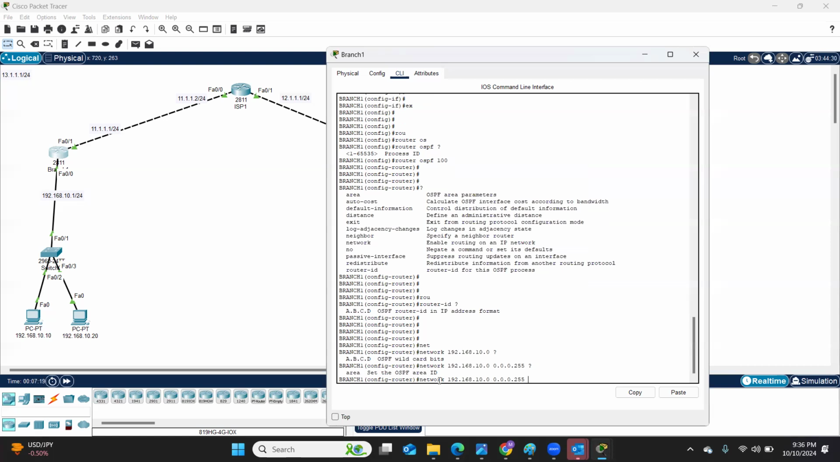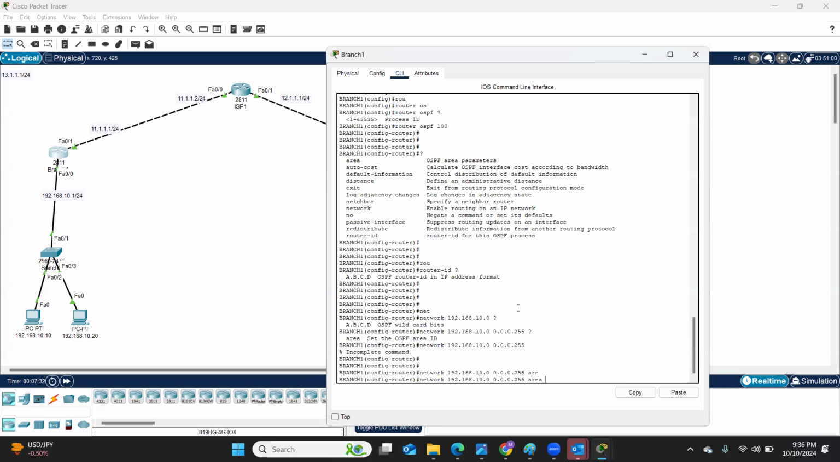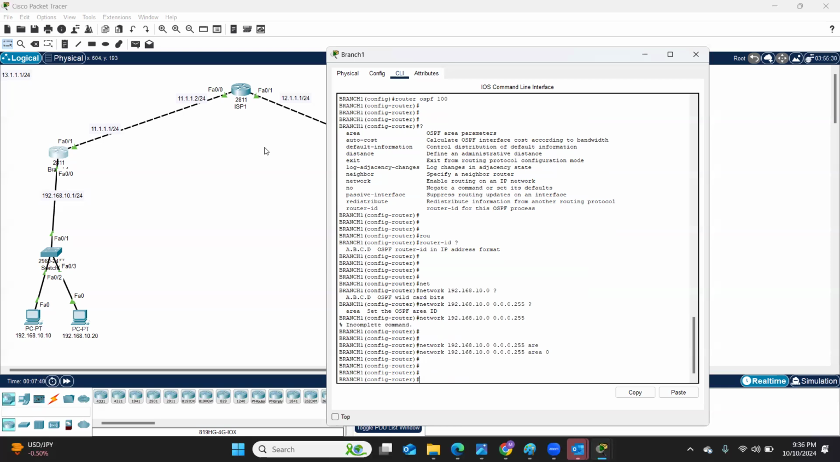0.0.0.255, and here we have to use the area concept. If you hit enter, it won't take. So here you have to give the area, whichever the area. The area should match. If the area is not matching in this segment, it won't form the neighborship. I'm using area 0 here.